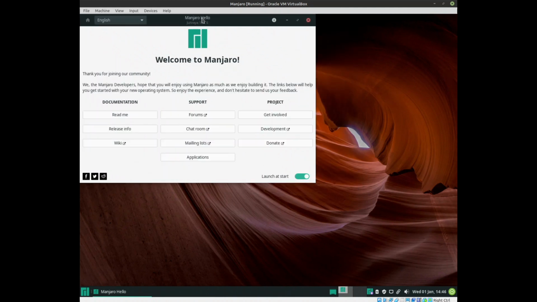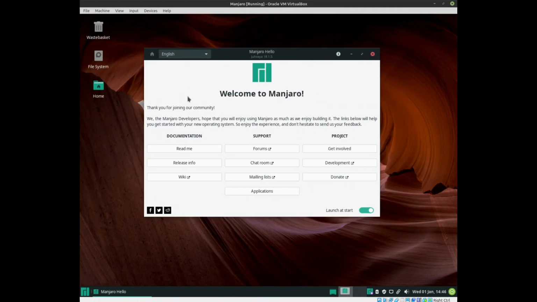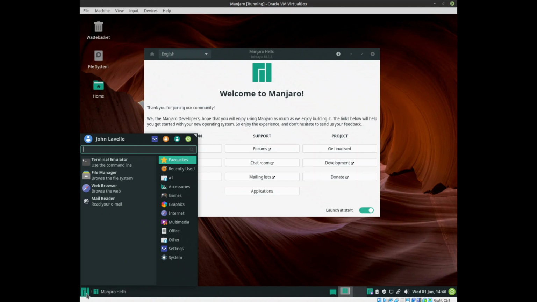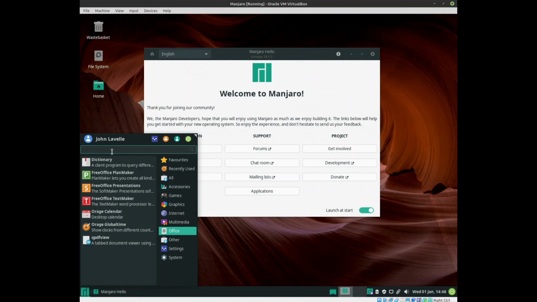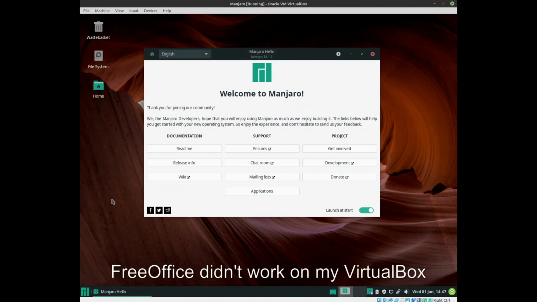Okay, so the first thing for you to do is to go through the documentation, and if you need anything doing, they're here. So if you need help, it's here. But let's have a look at what's been installed. So first of all, let's go to Office, and as you can see, we have FreeOffice installed. So let's have a look at TextMaker, which is the word processor.